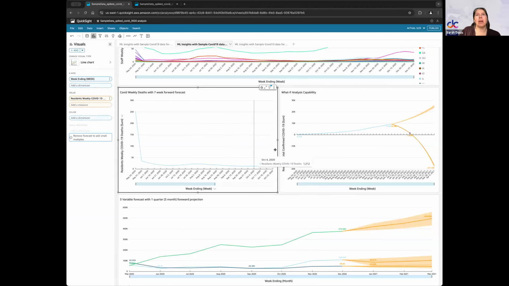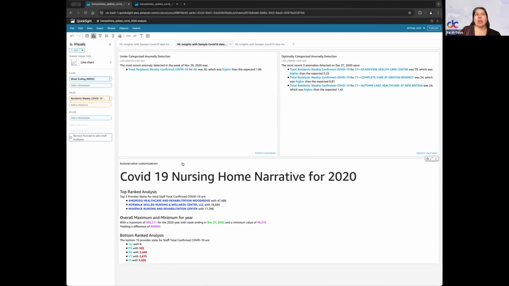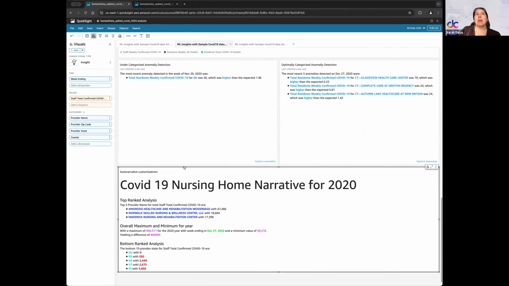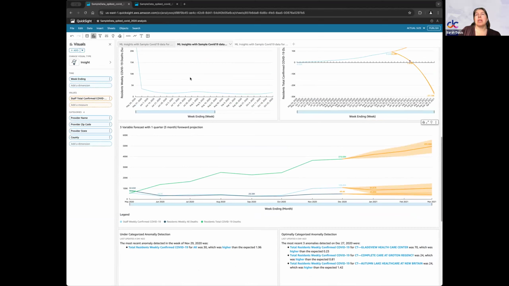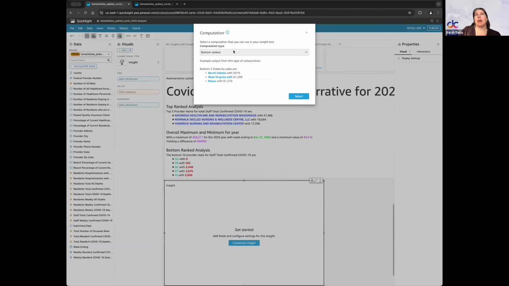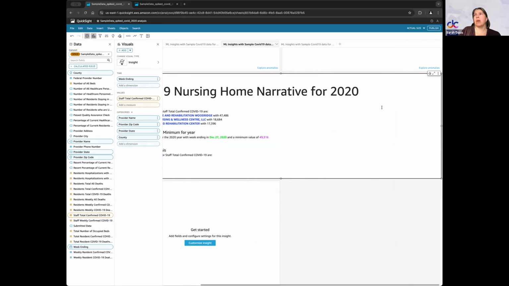Okay, let me jump out of the what if analysis. So down here, we've created an auto narrative customization. How to get there is you would take one of your visuals and you would add an insight, and that will then give you the computation type that you want out of the box. You can always change it and add to it later. But let me show you what we have set up already.